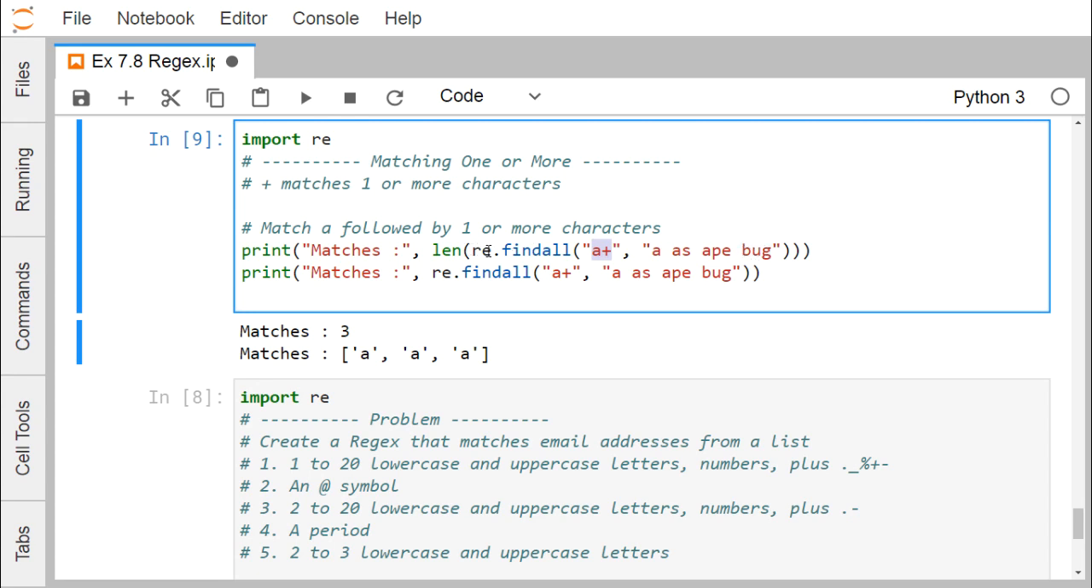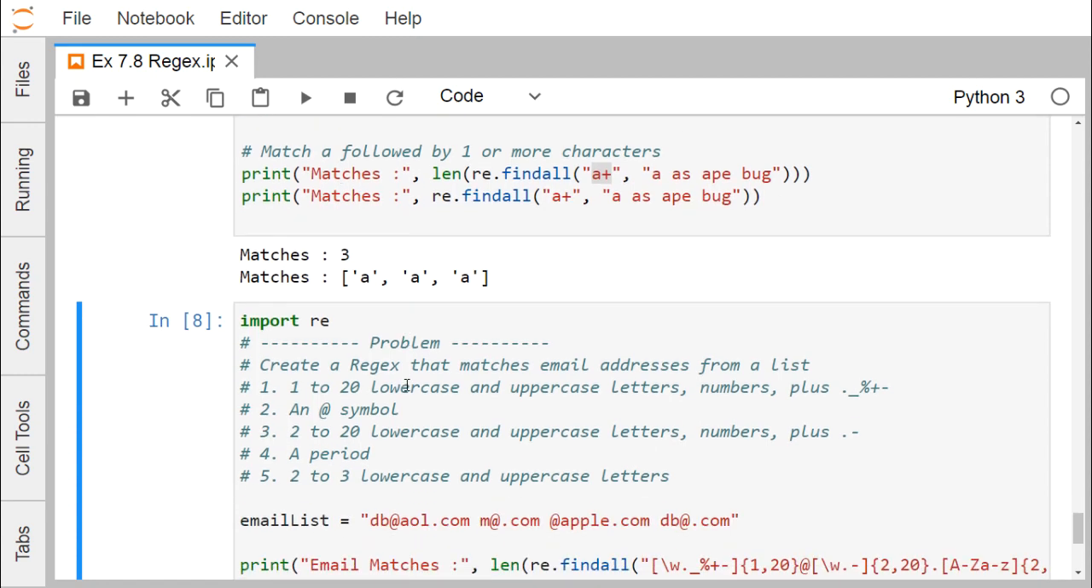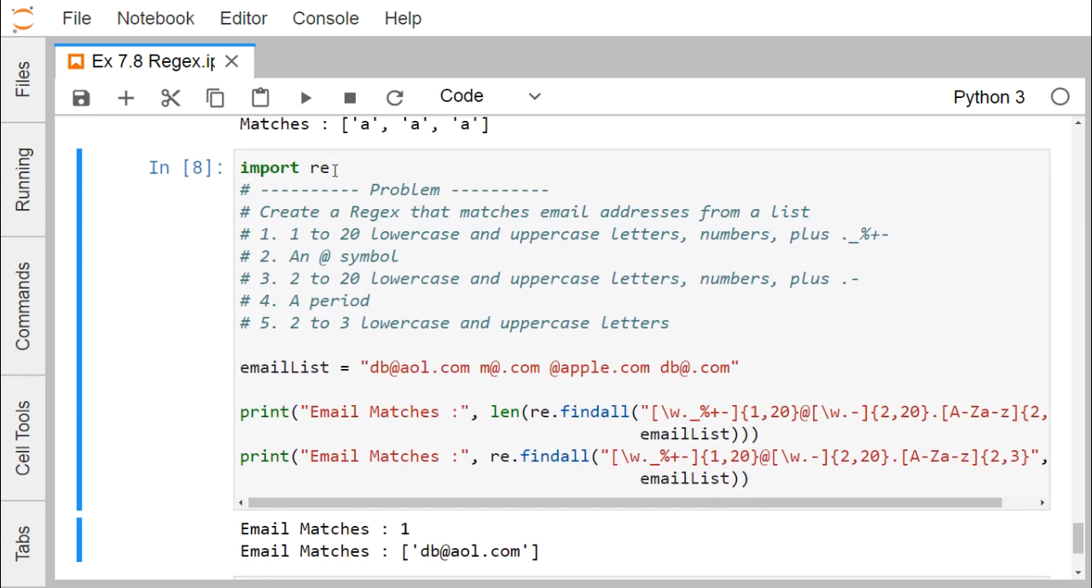Now if you go for this re.findall, you can have 3 matches, for A, for AS, for APE, and you can print the matches like this. Because they have the first letter A, and next it may or may not have 1 or more characters. So here we have this import re.